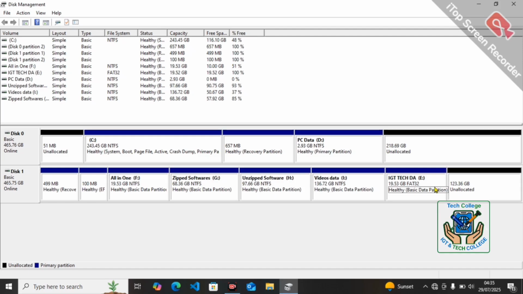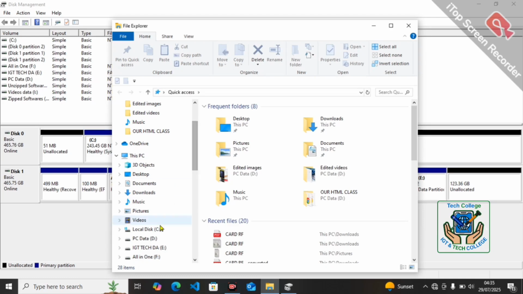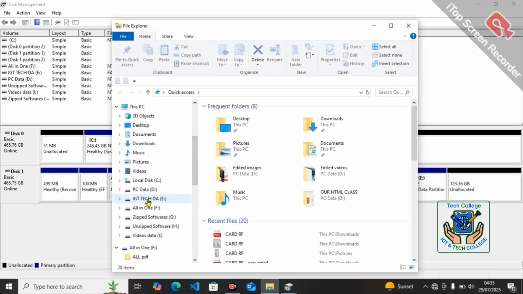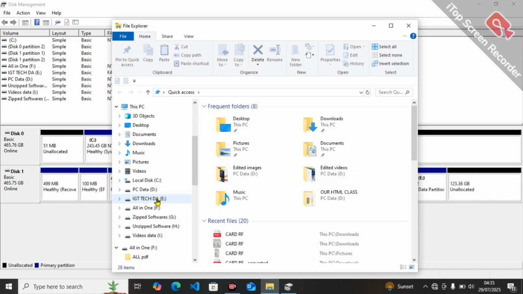If you want to check our partitions, click here. Open there, then let's check if that partition is already there. This is it. You see, it's working. So that is it. So the next thing, we're going to delete that partition, how to delete partitions in hard drive.